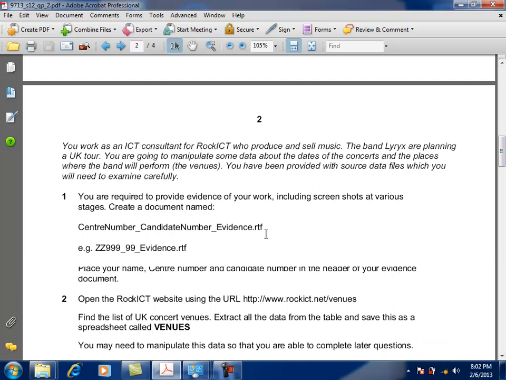You work as an ICT consultant for Rock ICT who produce and sell music. The band Lyrics are planning a UK tour. You're going to manipulate some data about the dates of the concerts and the places where the band will perform, the venues. You have been provided with source data files which you will need to examine carefully. So the first part, to create an evidence document.